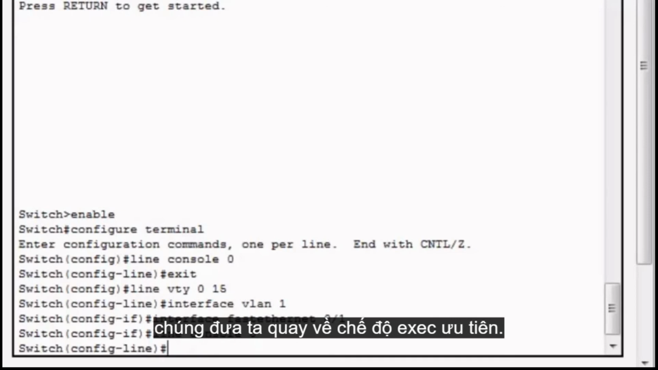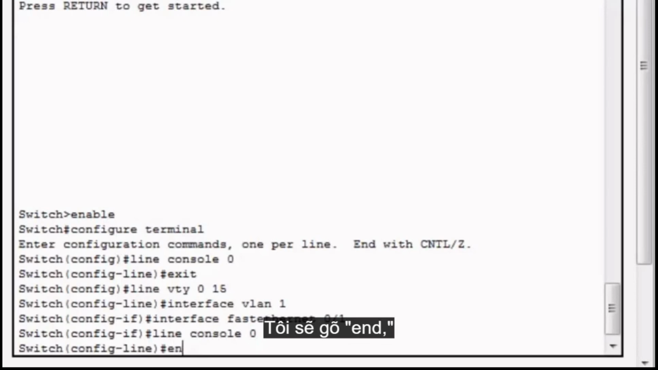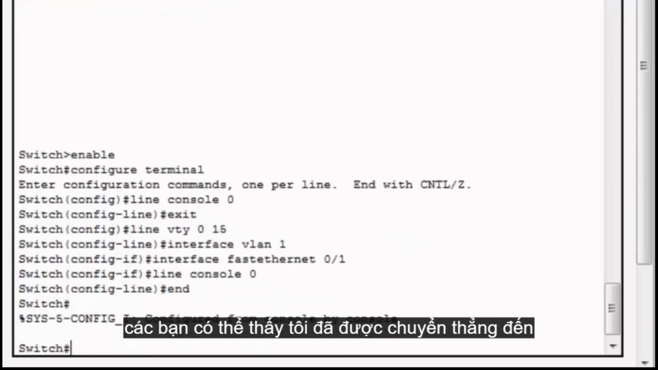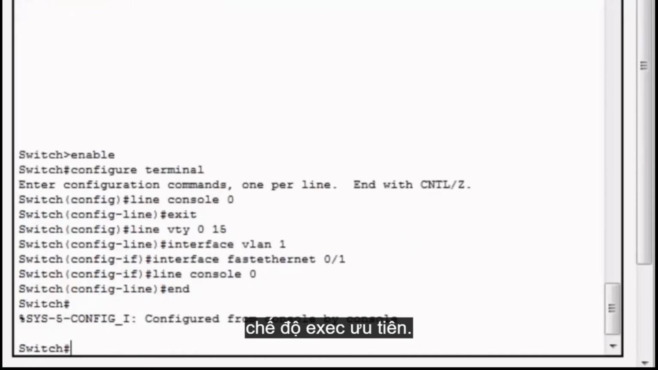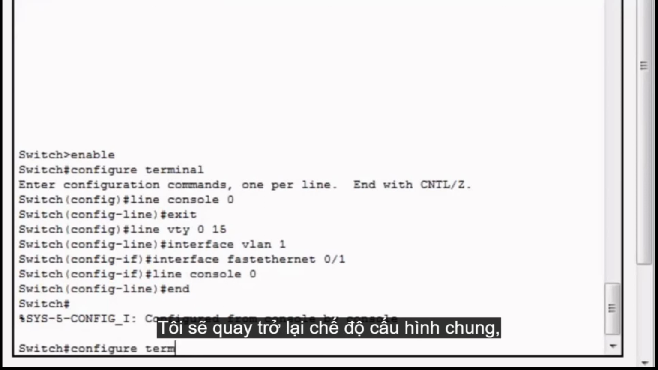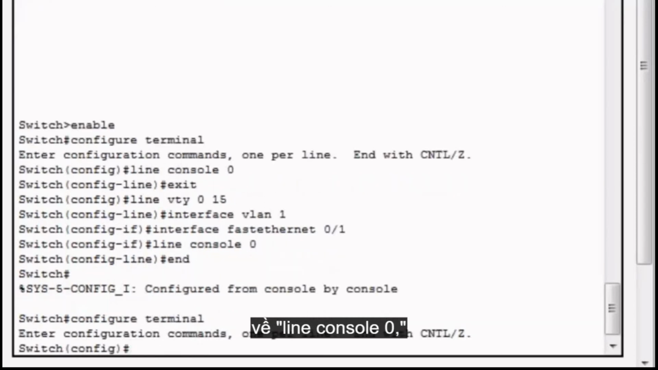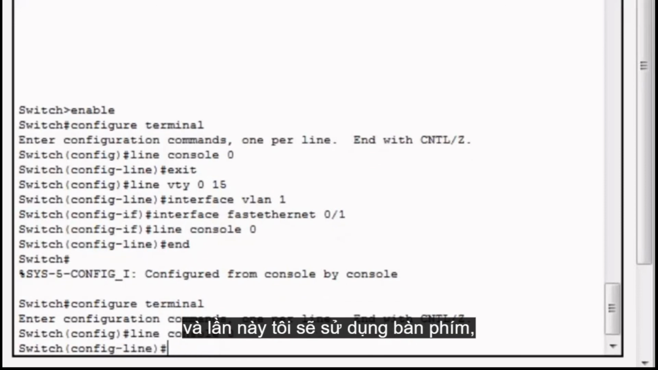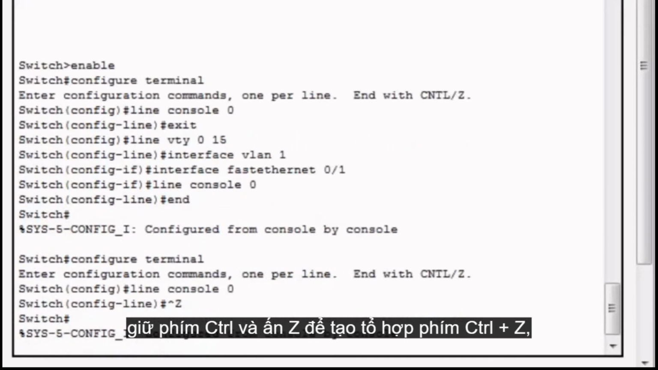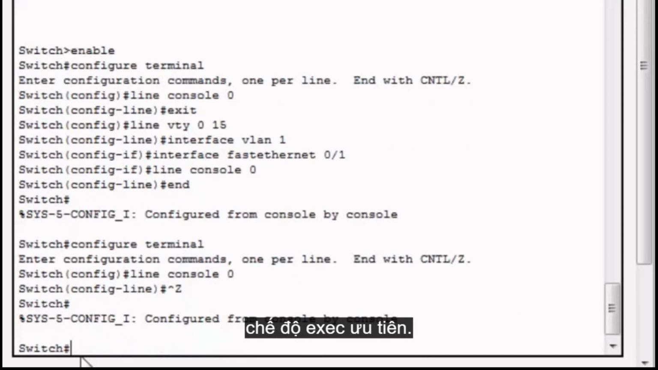They return us all the way to privileged exec mode. Let's give it a try. I'll type end, and you can see that I'm moved all the way to privileged exec mode. I'll move all the way back to global configuration mode, into line console 0 again, and this time I'll use my keyboard, hold down the control key and press Z for Control-Z, and you can see that I'm brought all the way back to privileged exec mode.